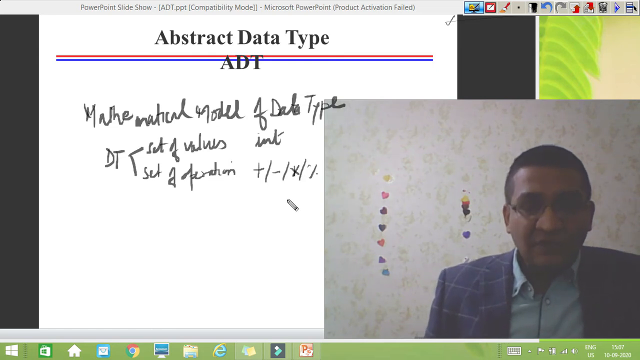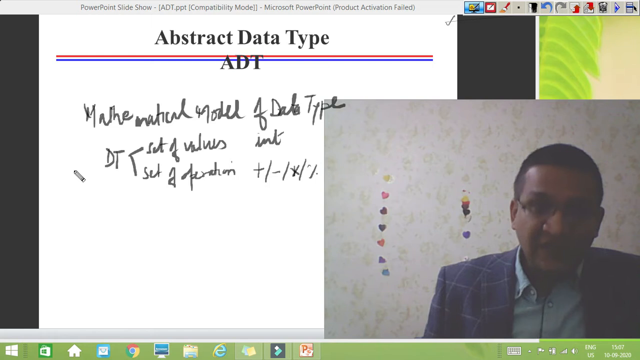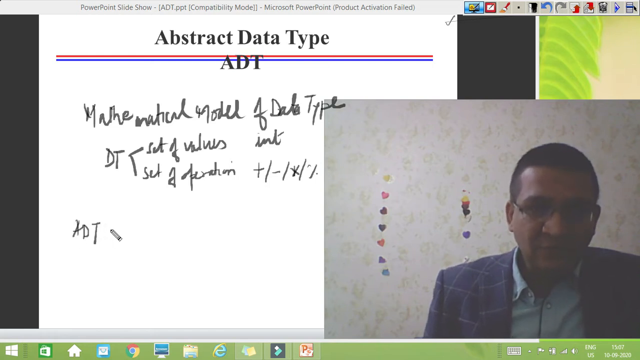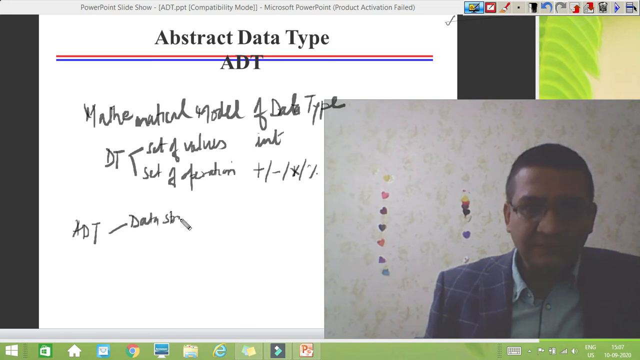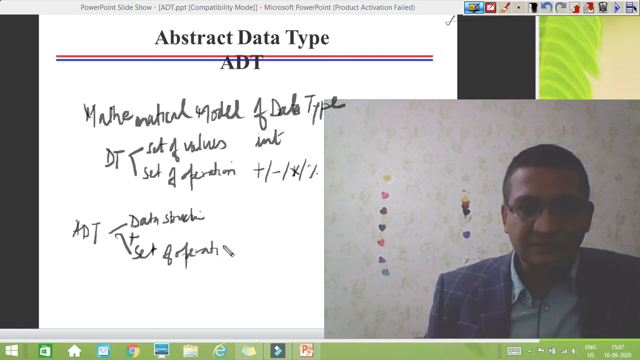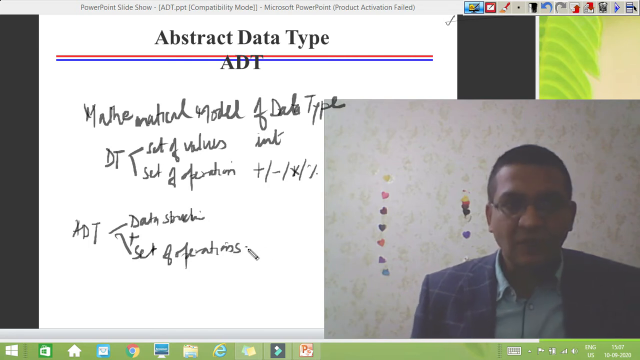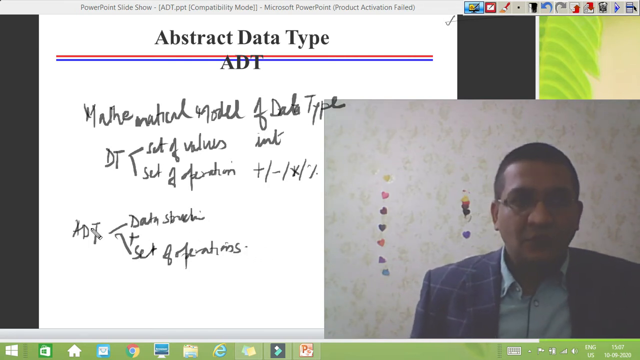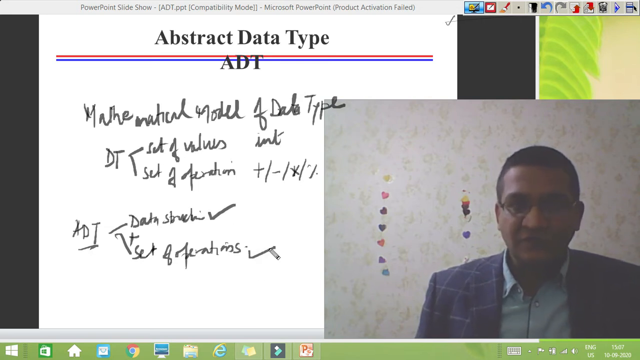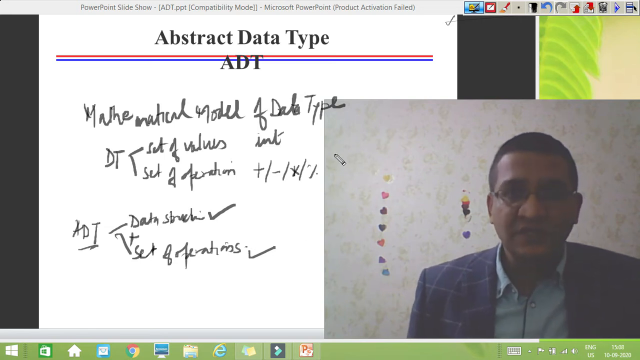So when we talk about ADT, it basically describes two things. It consists of data structures, and plus you can say it consists of a set of operations that is performed on these data structures. Okay, so ADT means a set of data structures and the set of operations which we are performing on it. Okay, let's see more about ADT.